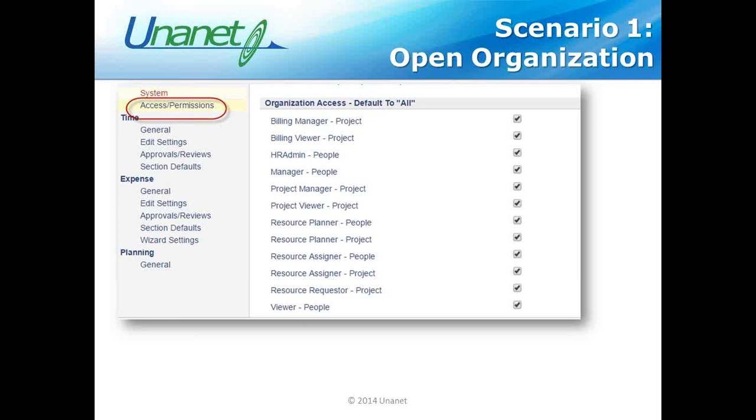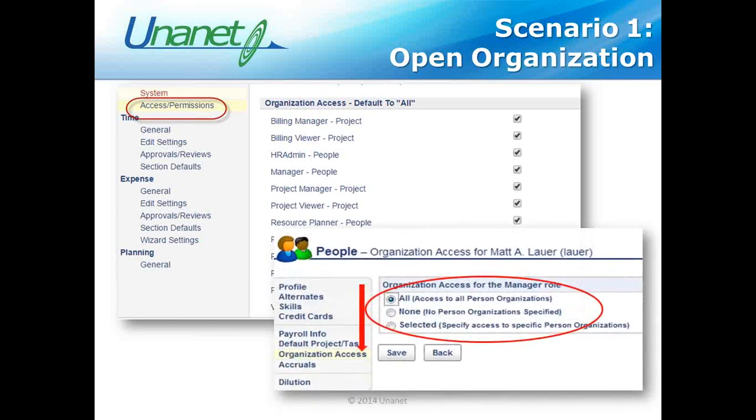You can configure your Unanet to default to all, so that when you go into the person profile and give org access, it will automatically default access to all for a person's organization here. So again, this is for all of these different types of roles. There's a setting here to default to all.